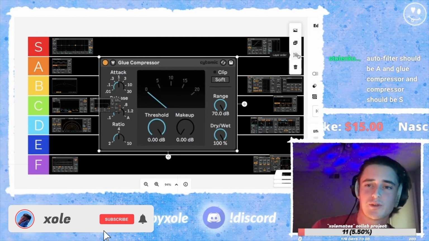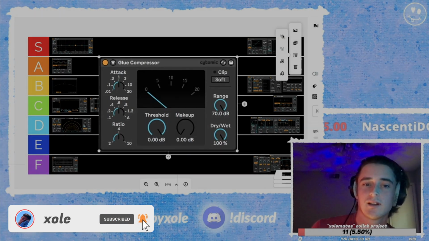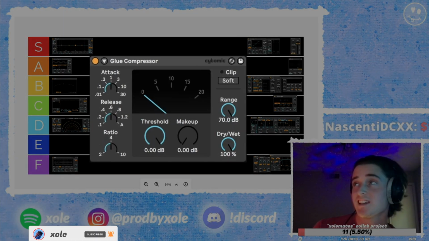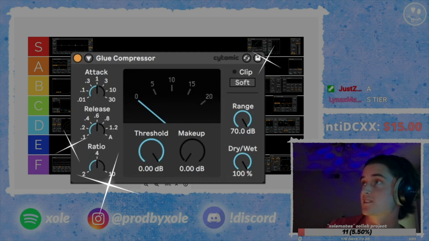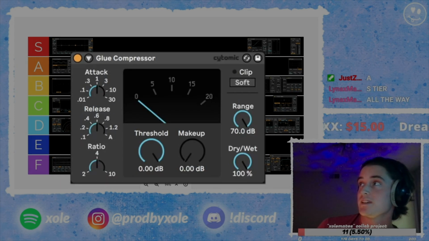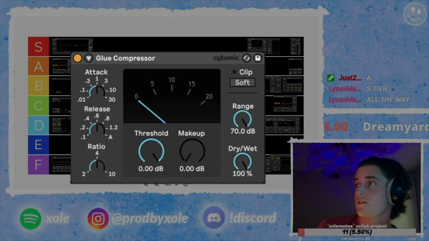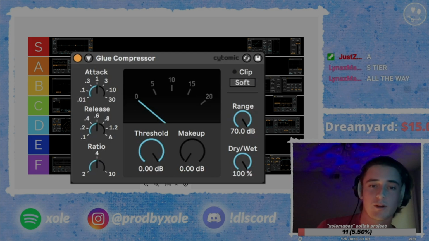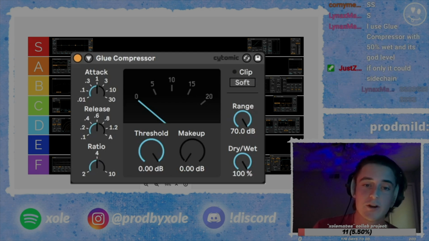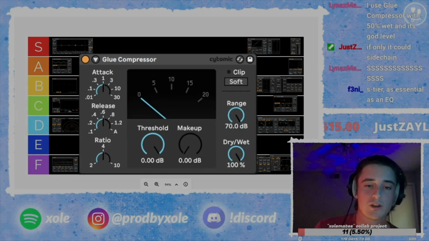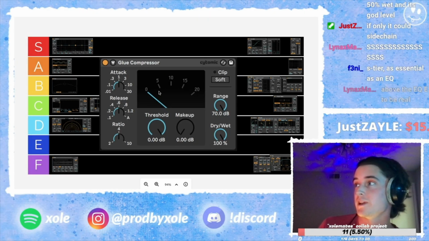First up to start round 2 is gonna be glue compressor. This is S tier. Glue compressor is S tier. I use this way more than regular compression. And compared to the compressor layout, the glue compressor has this analog feel, which is really cool. Yeah, S tier for me.